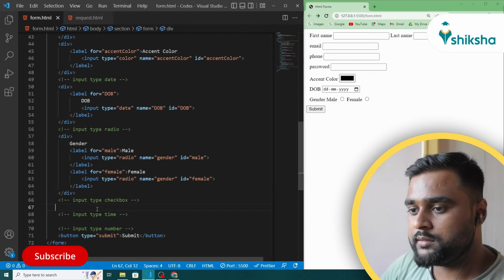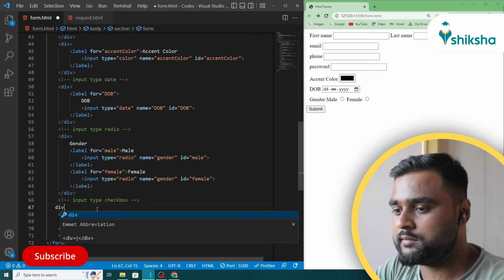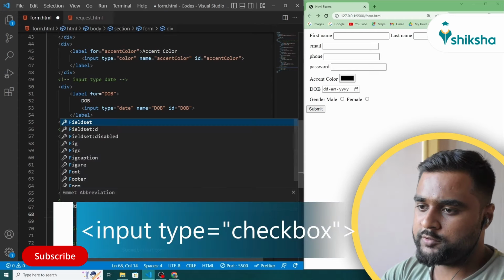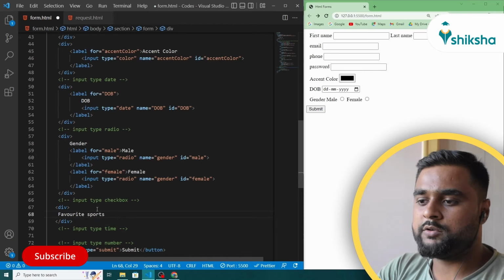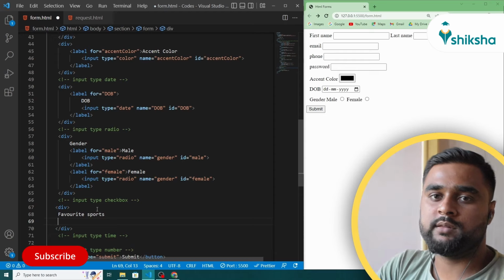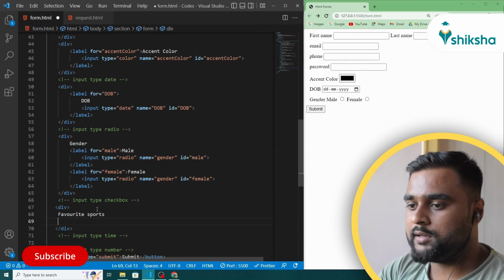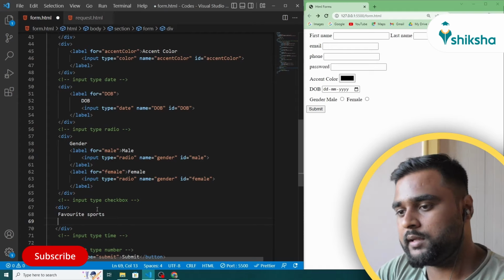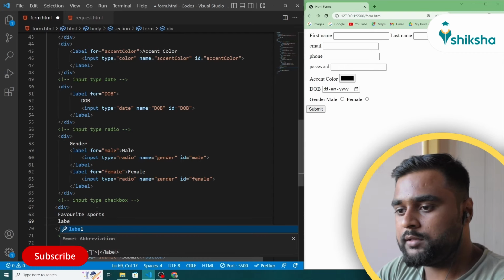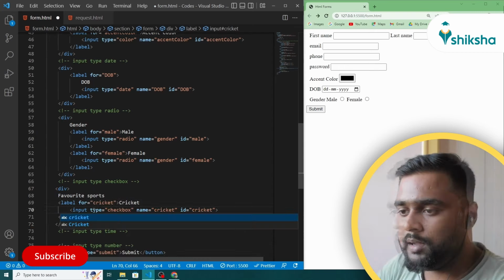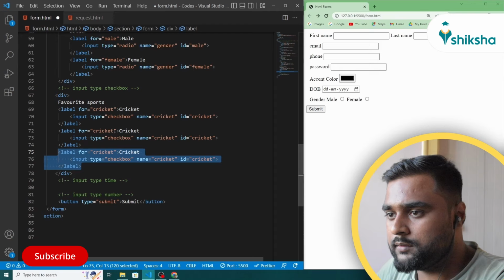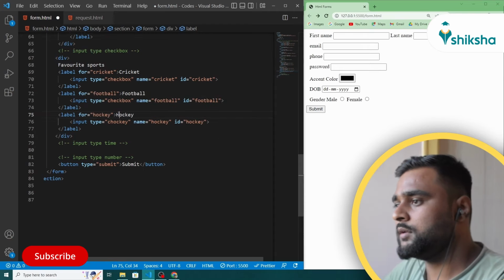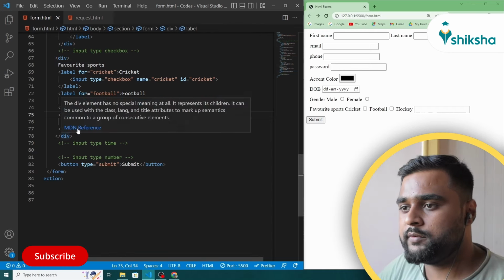Next up, which is very important and pretty common in a lot of forms, is checkboxes. For this purpose, let me take favorite sports. How are checkboxes and radio buttons different? Checkboxes can have multiple selections. Like you may love cricket and football and hockey. You may love only cricket. You may love football and hockey. So a label for cricket, and very similar to it, you can have two more sports, maybe football and hockey. So we have got three favorite sports. See, now we have got favorite sports.